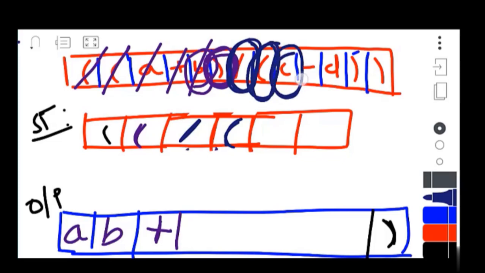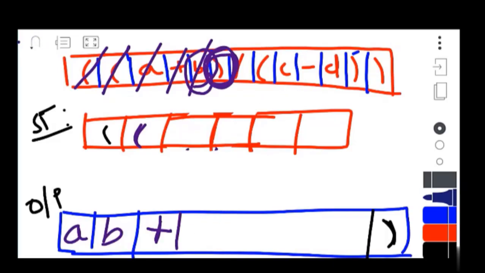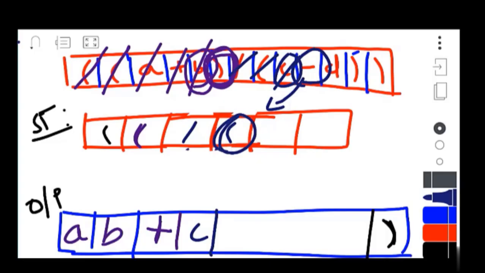An operand is encountered, push it into the output string. Sorry, I think that's a mistake. So when an operand is encountered, push it into the output string. Cancel it. When an operator is encountered, check the top of the stack, and if there is an opening parenthesis, push it into the stack. Cancel it. And if again an operand is encountered, push it into the output string and cancel it.